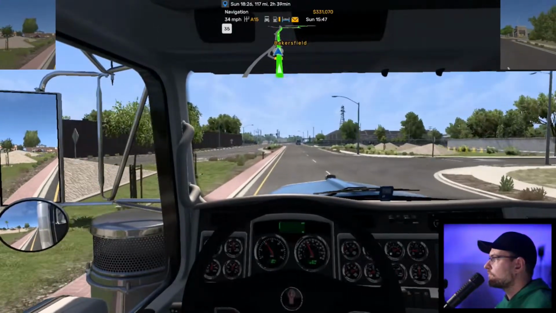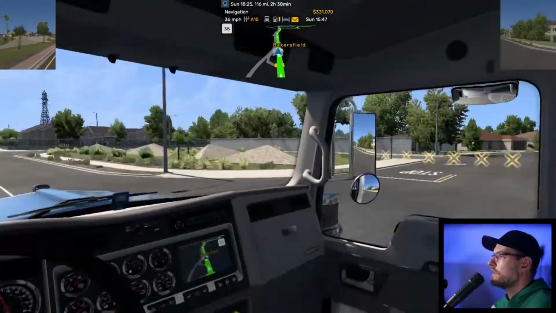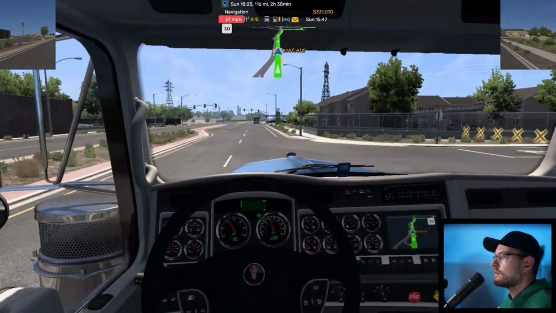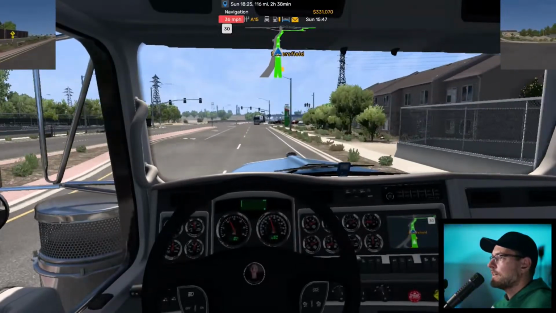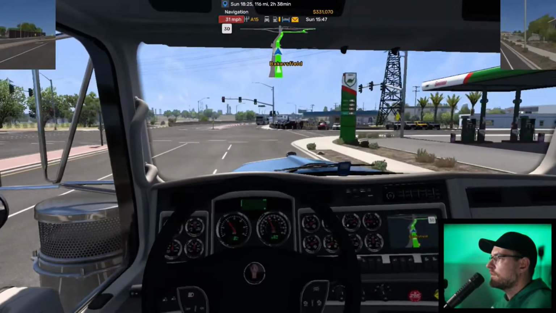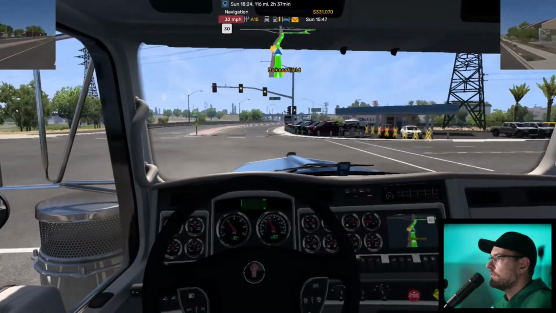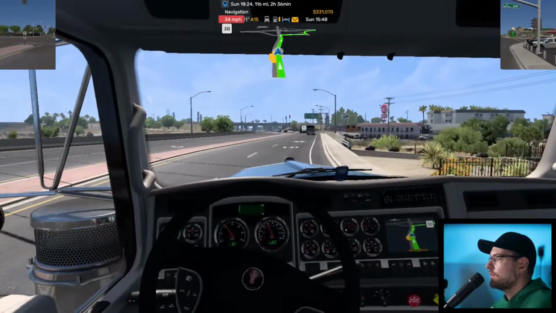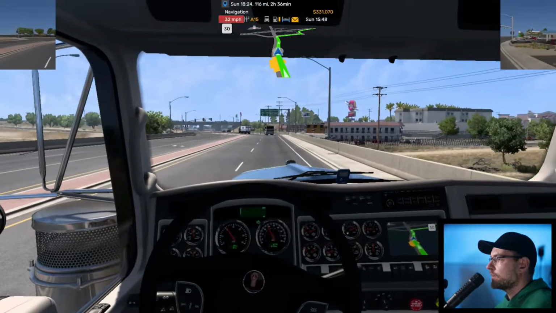All right. Let's change lanes. And then we're going to roll up to this. What? Yep. Yellow. Go, go, go, go, go. Phew. All right. And then we're going to get on the highway.